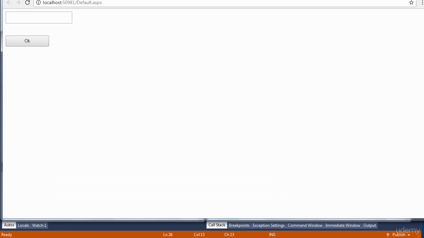Okay, so this is the interface. Because we've done the conversion, it will not be possible to type in non-numeric values. If I type in 7 and click OK, it should give me 8 because of the code. There you go, giving me 8. If I type in another value, say 6, it should give me 7.